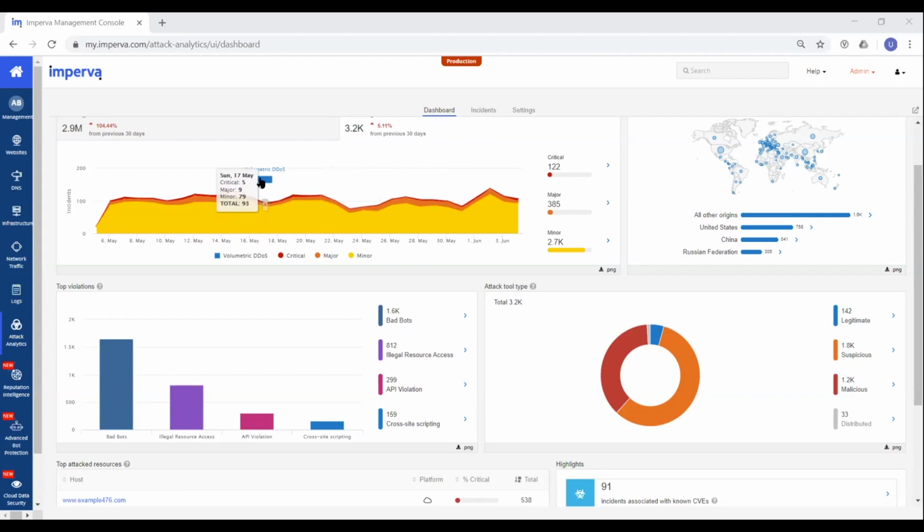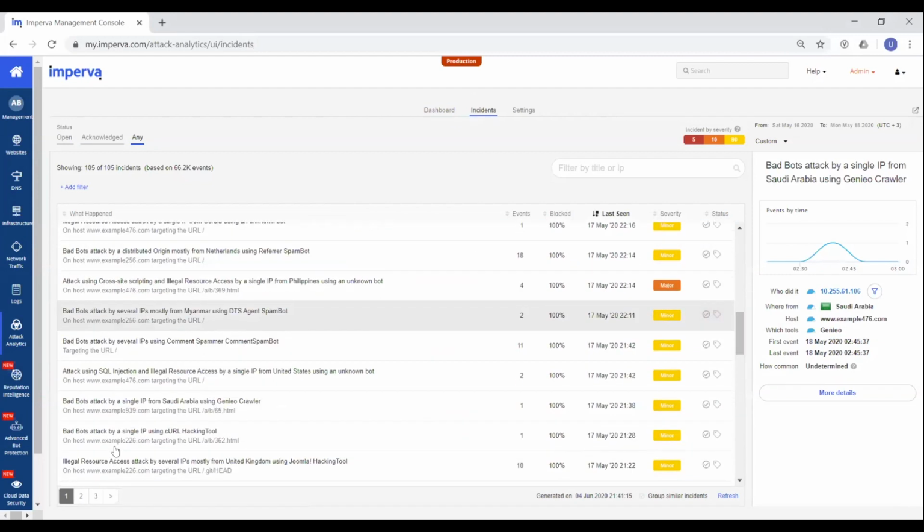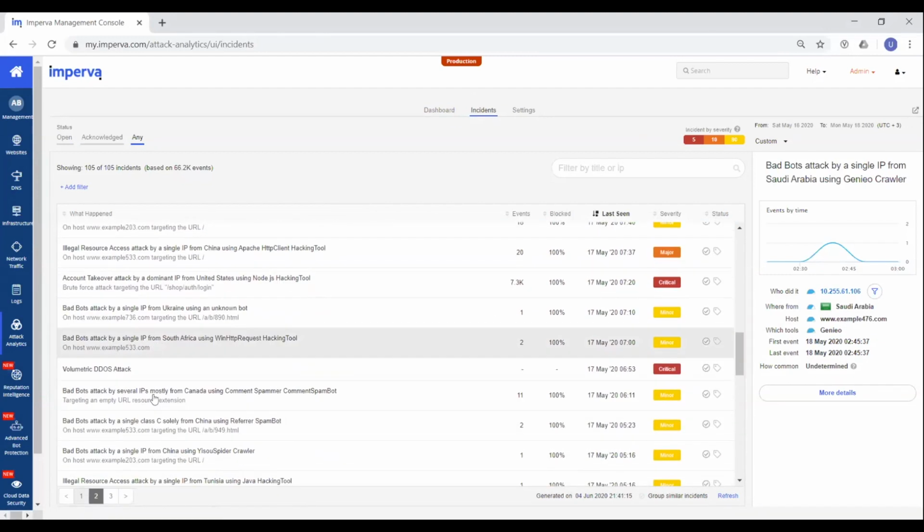Another example is the indication of a volumetric DDoS attack here, which many times is masking application layer attacks, as indicated here. And when you click on it, you can go to the area around the time of the attack. You can find this attack in the list and see what happened around it.